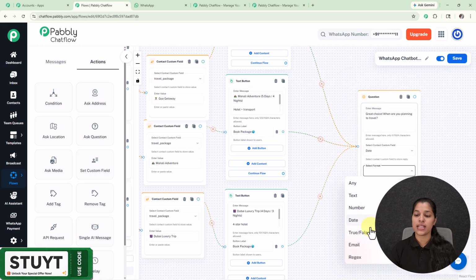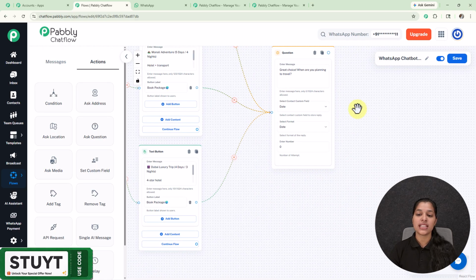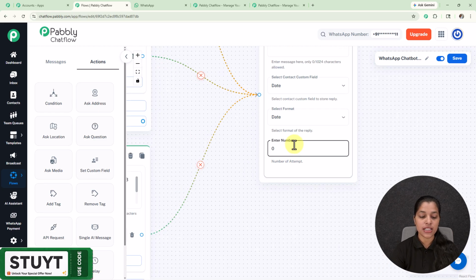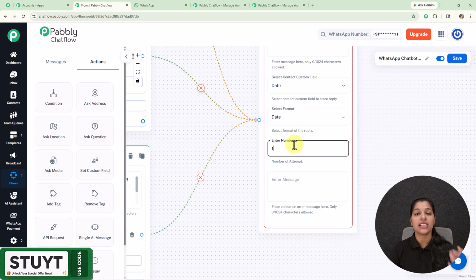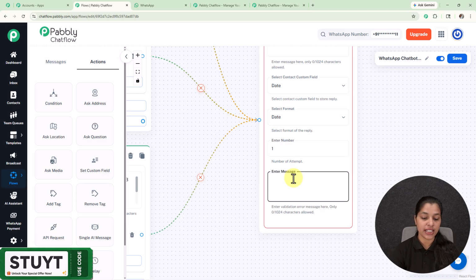Now let's select the format as date as well, and as you will select the format as date, it will ask you to enter the number of attempt you want to provide to your user for entering a valid input. So here I'm going to enter my number of attempt as 1, and as you will provide the number of attempt, it will ask you to enter the validation error message. So validation error message is the message which will be sent to WhatsApp from the user's side for entering a valid input. So here I'm going to enter this validation message, that is please enter a valid date.